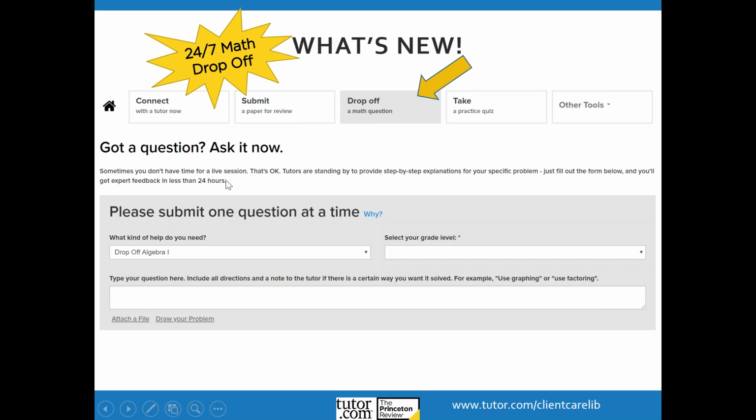And what will happen within 24 hours, oftentimes it is a much shorter time, your patron will receive an email that their math question is ready. They'll access their account, go into their locker, and find that question with multiple steps that's been completed by the tutor, and they should be good to go from there. But please remember, this is now 24/7.